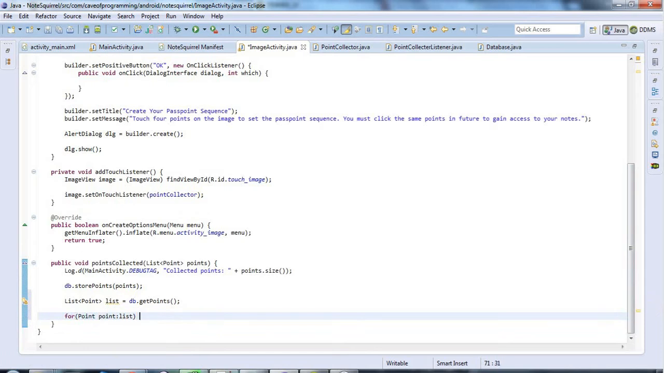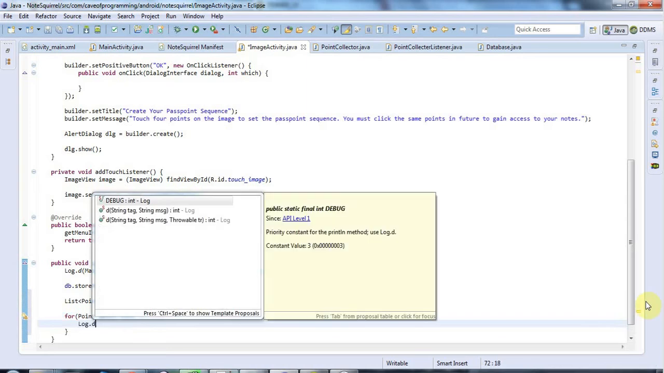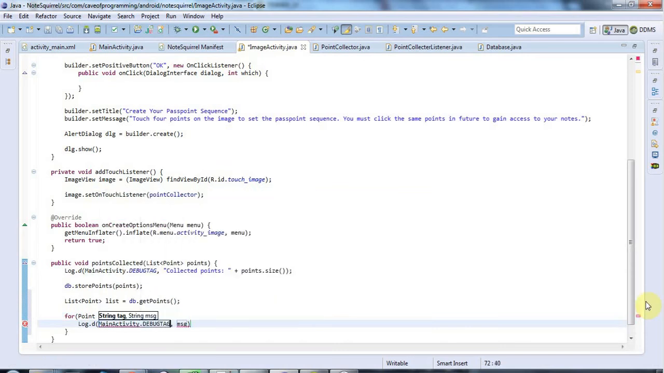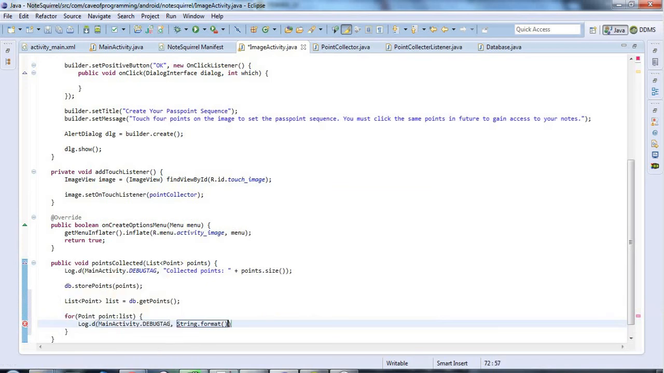I just want to have a check that this works, and I'm going to say here Log.d, and MainActivity.DEBUG_TAG, and the message here I'm going to have String.format, and I'm just going to say in here "got point" and %d, and let's pass in for the arguments here point.x and point.y, referring to the point variable here. I'll just do Ctrl-Shift-F to format that a bit, and that looks okay.